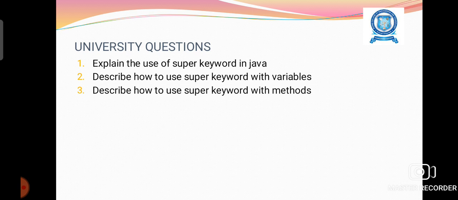And the possible university questions are: explain the use of super keyword in Java, describe how to use super keyword with variables, and describe how to use super keyword with methods.